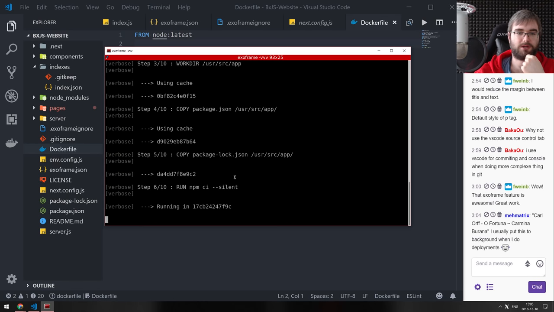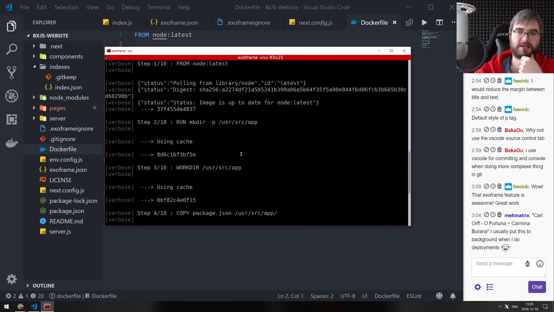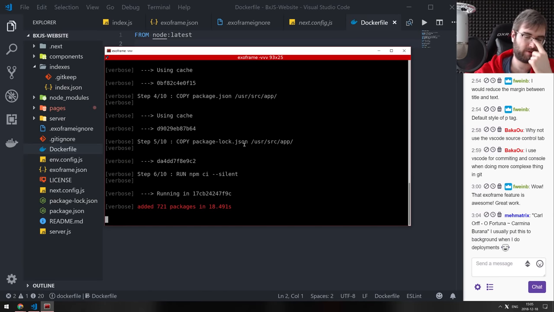I definitely need to update ExaFrame to use the latest features, because otherwise... 18 seconds, what was it last time? Okay, the log is too far away. I think it was way longer than that, actually. It's like 30-something seconds. So it's definitely at least a double improvement in speed.